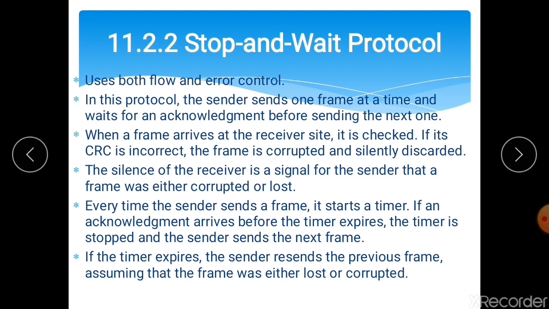That is, its CRC value is checked. If its CRC is incorrect, the frame is corrupted and silently discarded. The silence of the receiver is a signal for the sender that a frame was either corrupted during transmission or lost. Every time the sender sends a frame, it starts a timer.